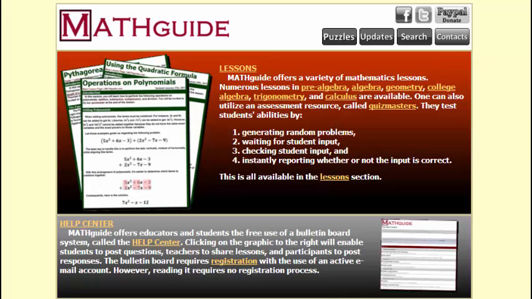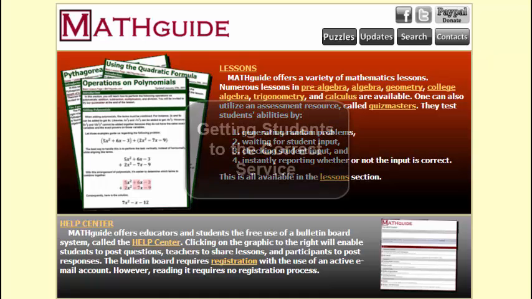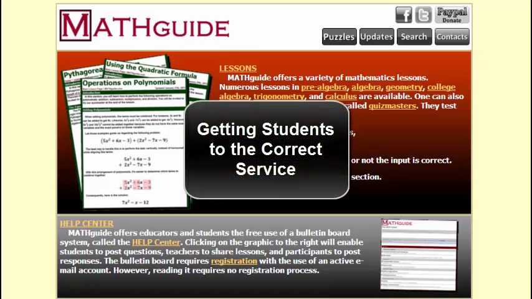Once a teacher decides to use MathGuide as a resource for classroom instruction and learning, the question is, how do you get the material? How do you get the links? How do you get the activities, the lessons, the quiz masters? How do you get all that information to students?